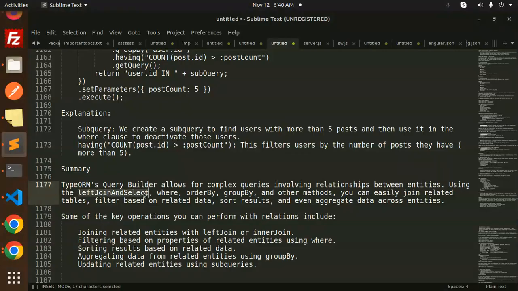Using left join, select, where, order by, group by, and other methods, you can easily join related tables, filter based on the related data, sort results, and even aggregate the data across the entities. So this query builder gives you more flexibility regarding the queries, which we can use to get the required data accordingly. Some of the key features you can perform with the relations include joining, filtering, sorting, aggregating, and updating, which we have done.